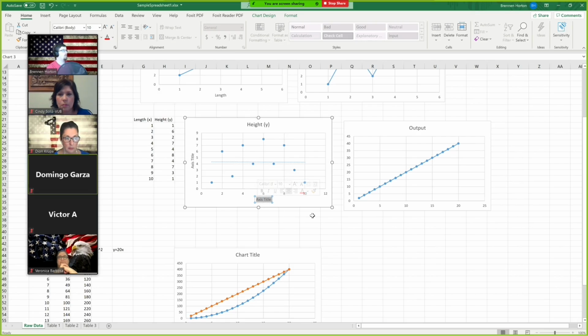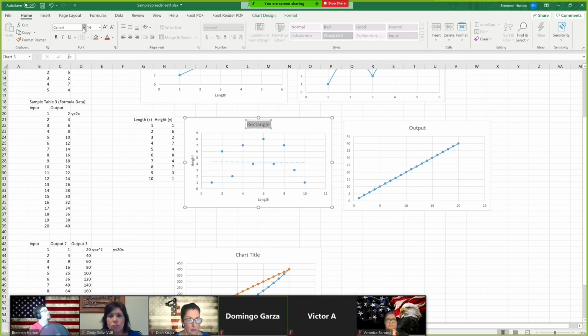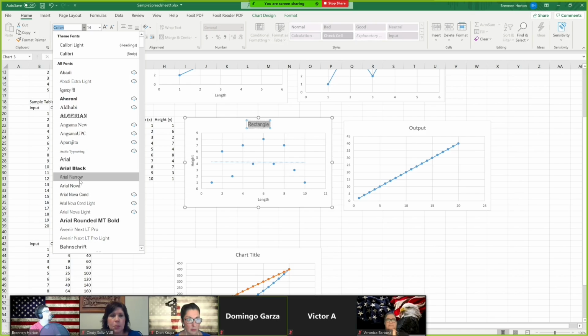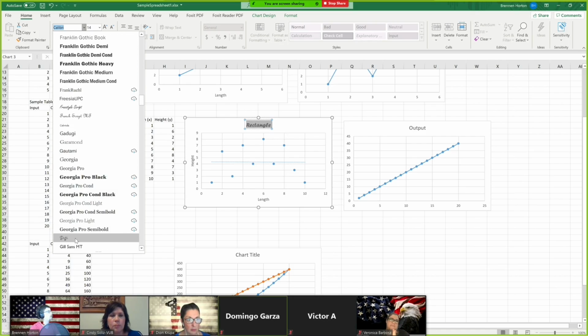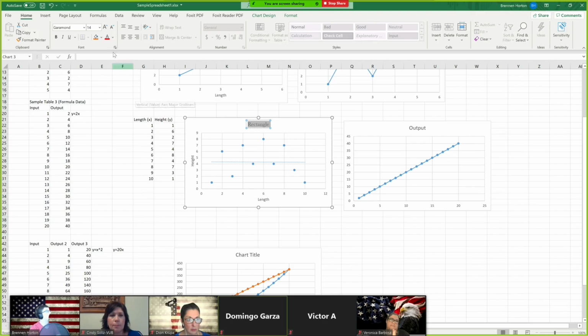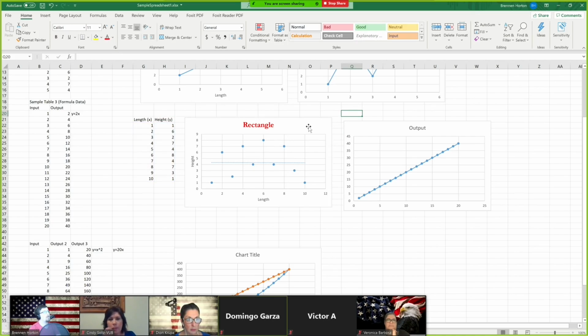So we can change this to, I guess we had length and height. So length and height, and rectangle. And we can also go in and change up here in our home tab the font type. I like Garamond, it's a nice looking font. And we can make it bold, and we can increase the font size or change the color. So you can modify your graph like that.